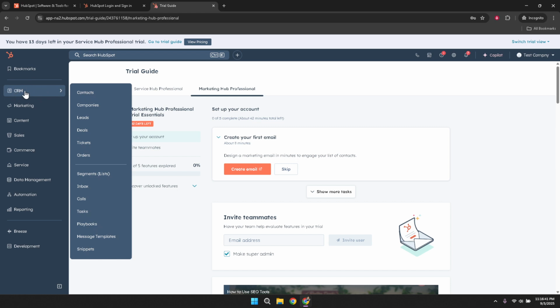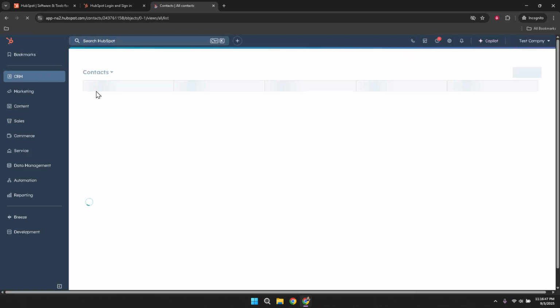Within the CRM, focus your attention on finding the Contacts section. Click on Contacts and you'll be presented with a list of all your saved connections. From this list, select the contact to whom you wish to send an email with an attachment.